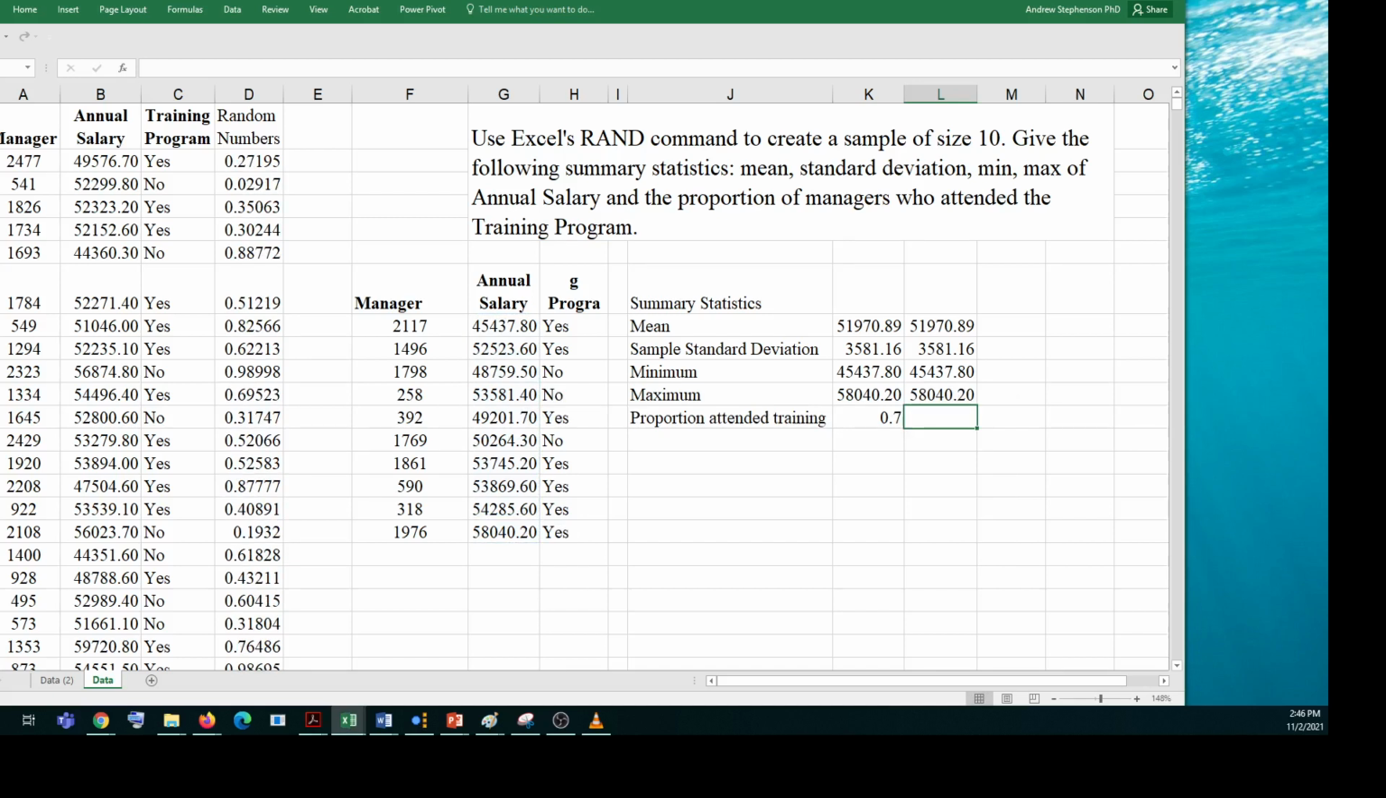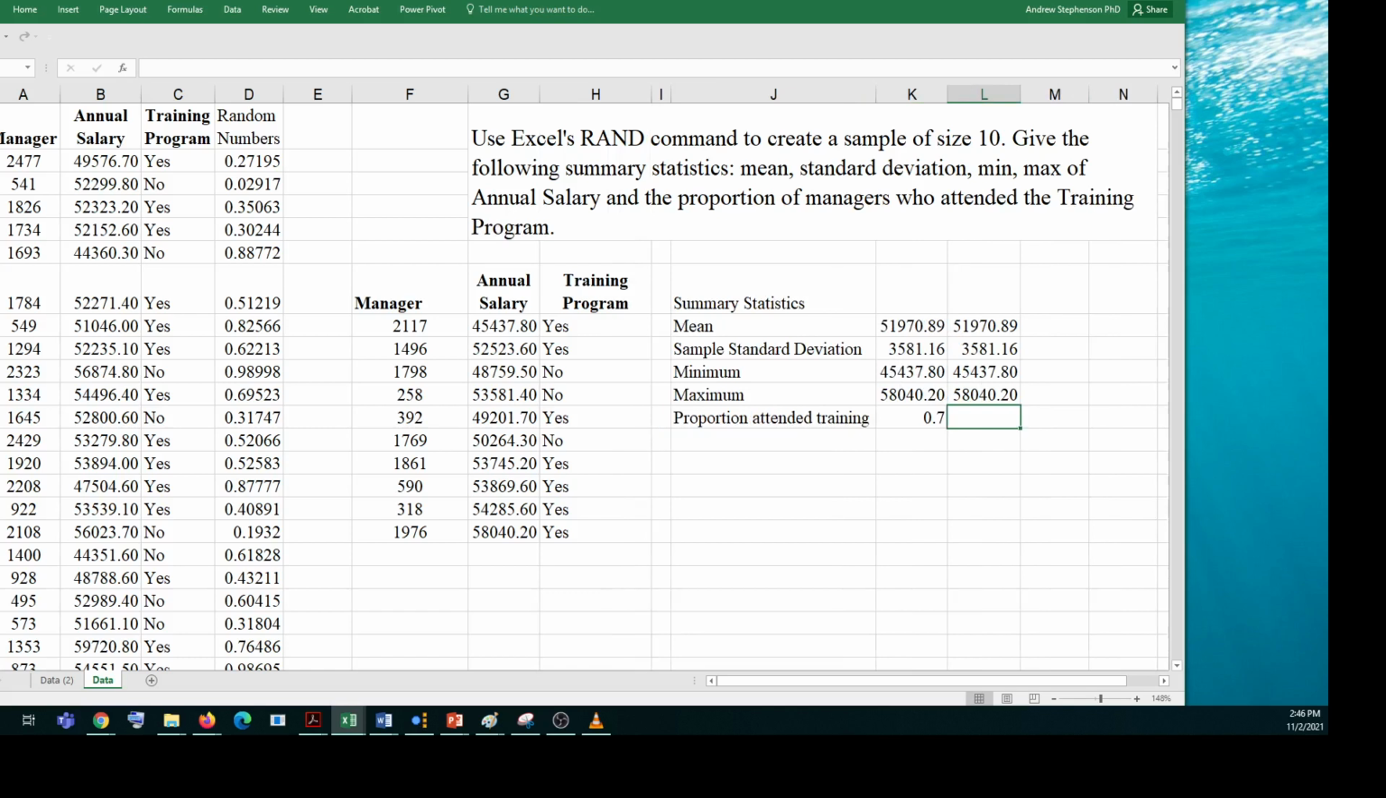That's our maximum value. Let's now do the proportion, and this one is a little bit tricky, okay? Because the proportion is a proportion that attended the training program. And so it's not annual salary we want this time, it's the proportion here. And so we need the number that said yes as a proportion of our total number in the sample. So when we're done with summing the number that said yes, we have to divide by 10, okay? That's what we're doing. So in Excel, one way to do it is to use the COUNTIF tool. So let's say equal COUNTIF.